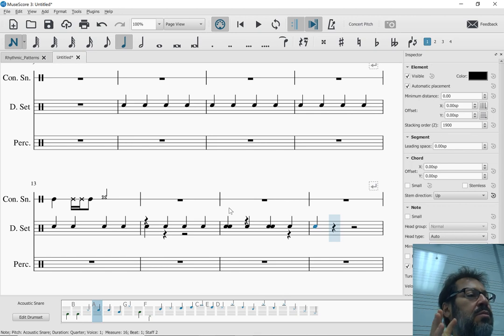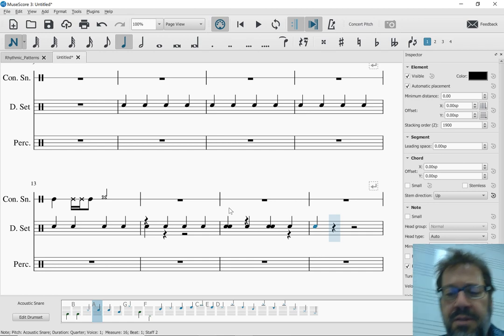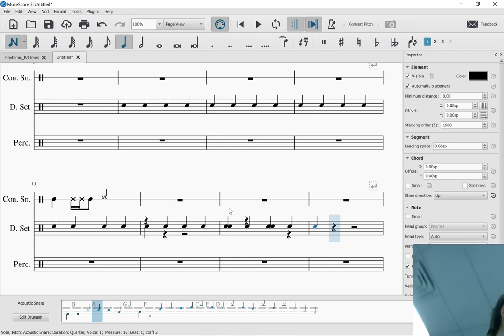So that's a bit about percussion, and I think what I'd like to do at this point, I'm not seeing anything in the way of questions or anything, but I'm always open for that.